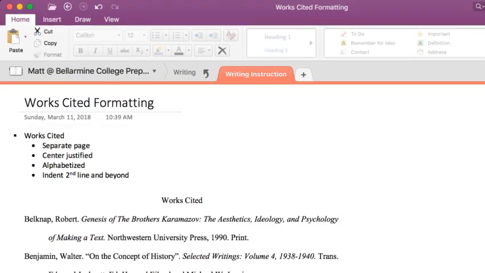Let's talk works cited. This is something which I think a lot of people master by their junior year, but some people still struggle with. So let's go over the most important aspects of works cited formatting.